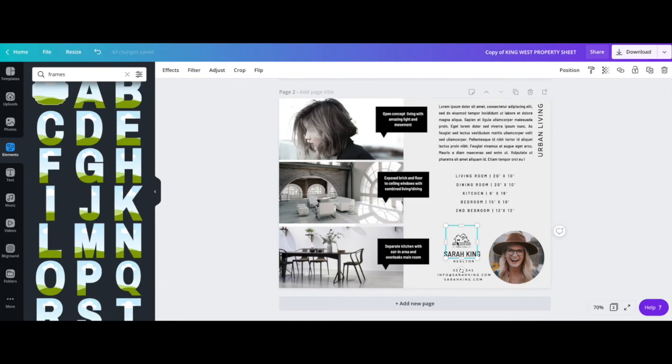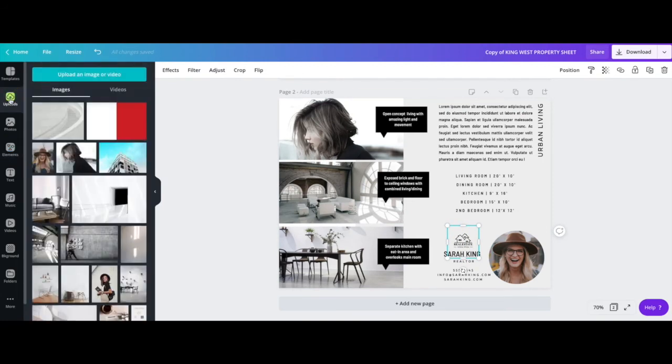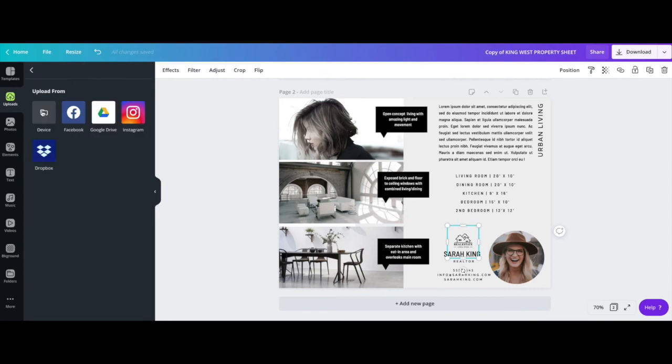So this is where your company logo would go, unless you are allowed to write your brokerage information down here. That's optional as well. And in order to bring your company logo into Canva, you're going to head over to upload an image or video, and make sure that you're uploading an image file that your brokerage can provide to you.